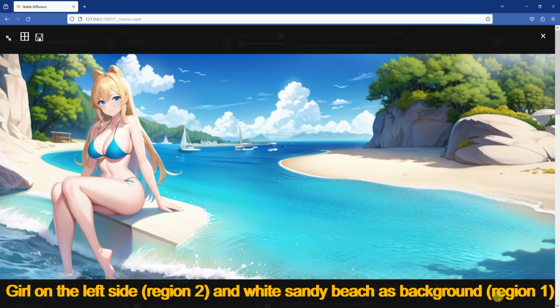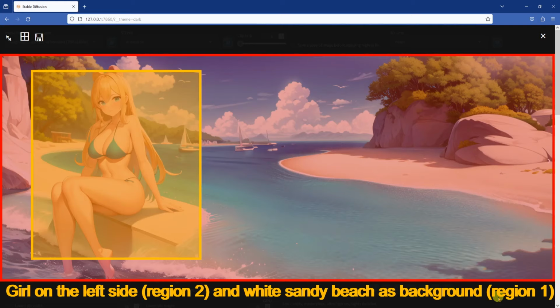But in any case, the regional prompt control will always give you the composition that you have defined in the canvas. This type of positional control is something that you cannot do consistently with prompts alone.